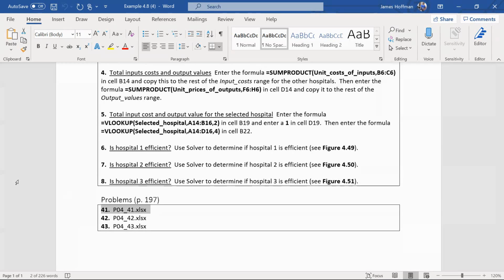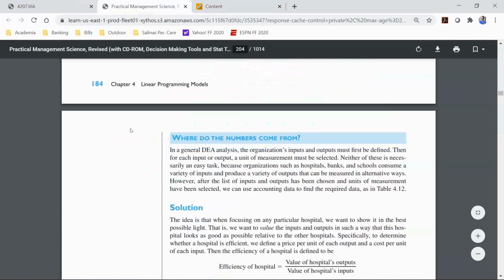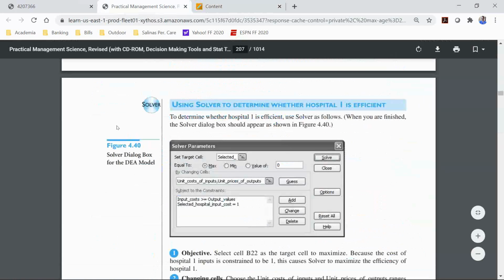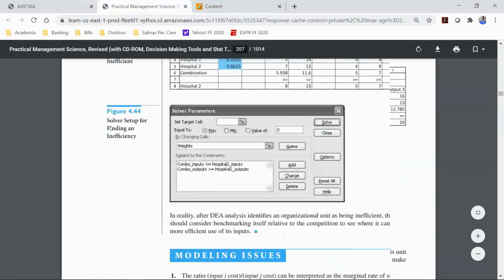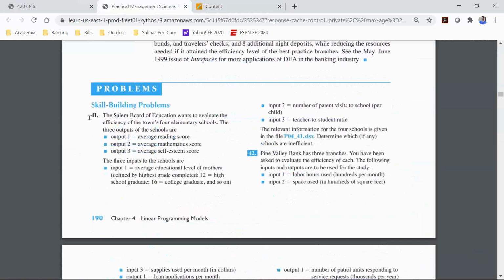There's some other Excel files. There's 3 of them we can do. They shouldn't take too long, but if we don't have time, we don't have to do them all. So let's first do problem 41. I think I have a description over here. Alright, so we're going to do the same for this problem number 41.